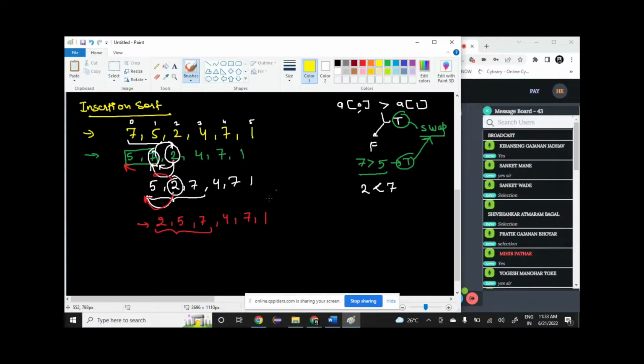Again, what will we do? We will compare this 4 with 7 first, then with 5, then with 2. If this number is less than the compared number, we will swap. So first compare 4 with 7. Is 4 less than 7? Yes. Then the 7 and 4 will get interchanged. So it will become 2, 5, 4, 7, 7, 1.